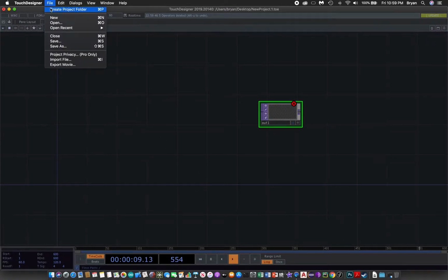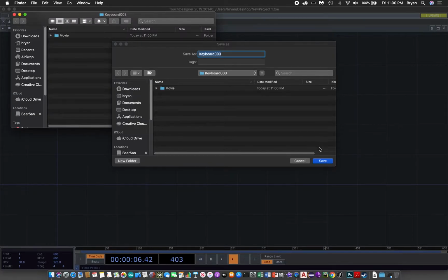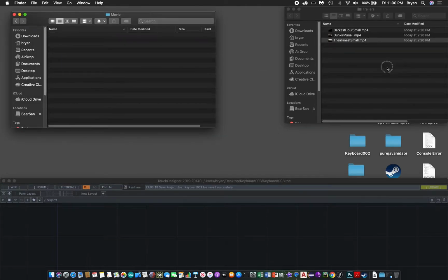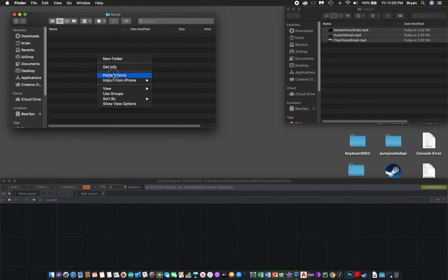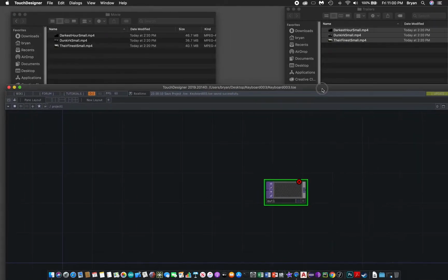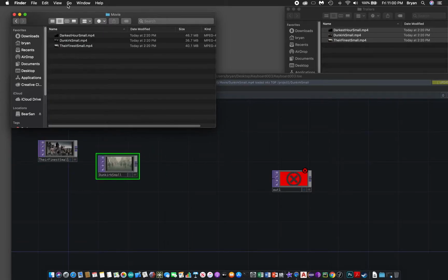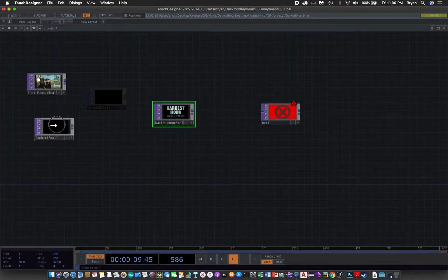window, and we create a new project folder with the name in this exercise will be keyboard 003, and we rename it and also create the movies folder. Okay, in the movies folder, we are going to copy this free video over here. And then we can drag each one of them to the TouchDesigner project and thus create 3 movie files in objects.